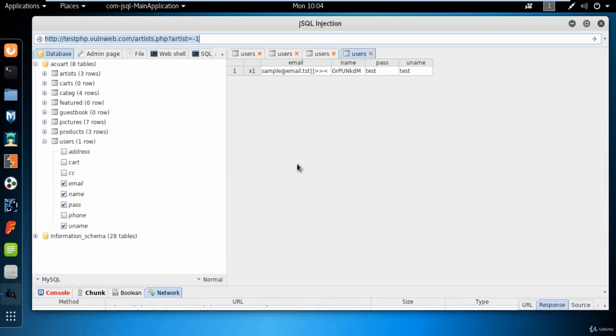Got it? So this is all about SQL injection. The tool is called sqlmap. It is available in Kali Linux, inside the database assessment tools. Try it, right? And this is the easiest way to perform SQL injection on websites or web servers.